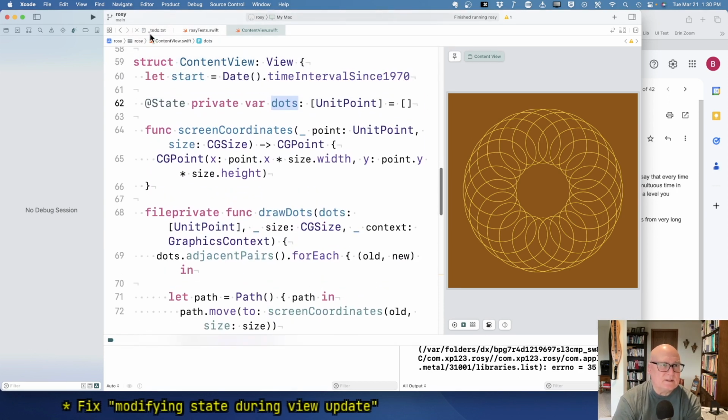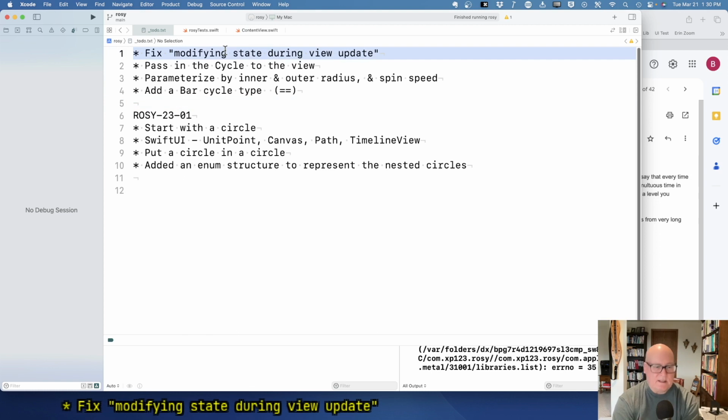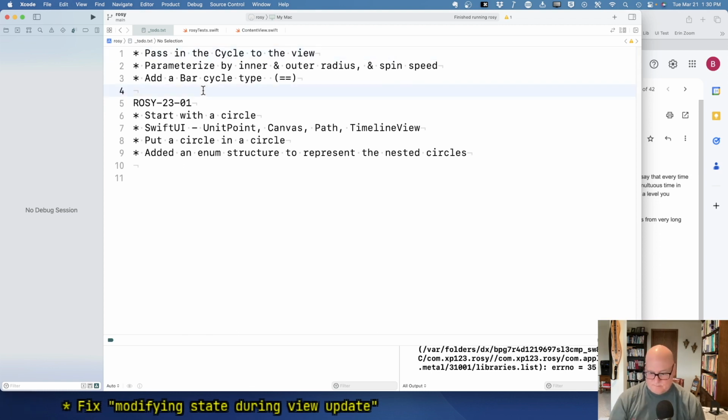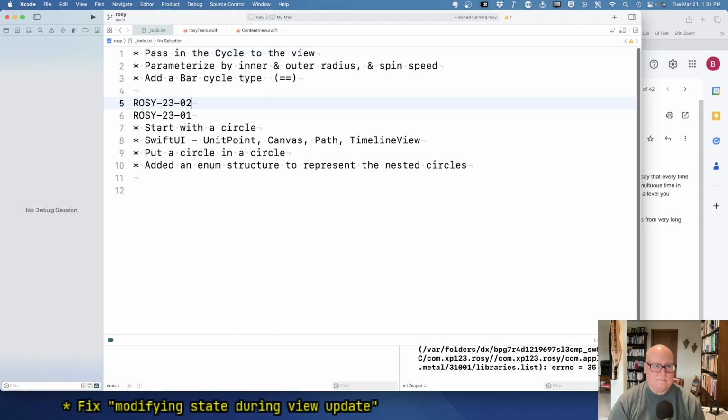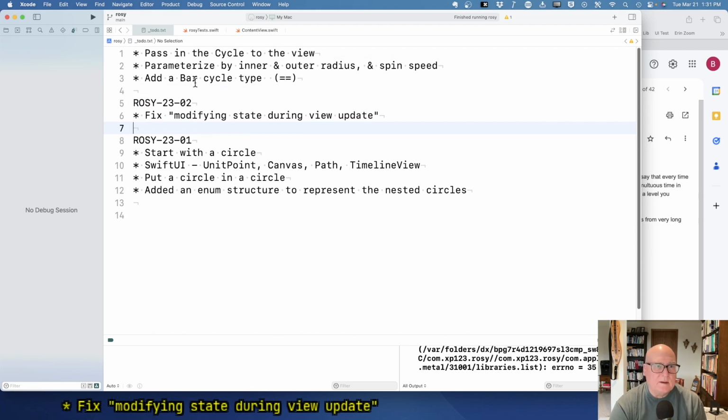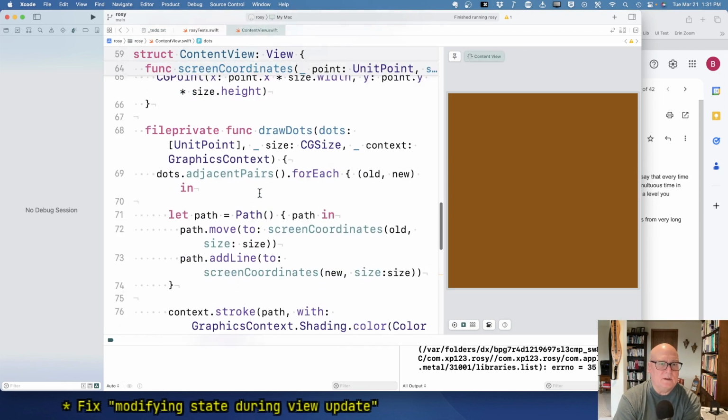So that's a concern. Let's see, what does my to-do say? Fix modifying state. Well, we did that. Okay, pass in the cycle. We did not do that. Parameterize and add a bar. Okay, that all sounds like good stuff. Cycle to the view. Okay.